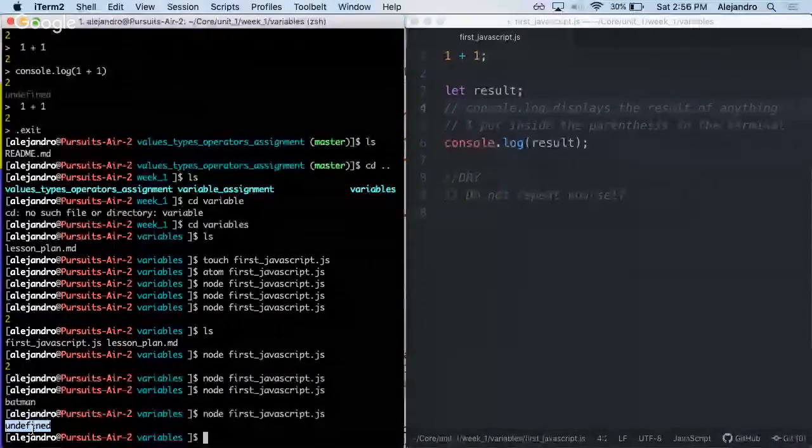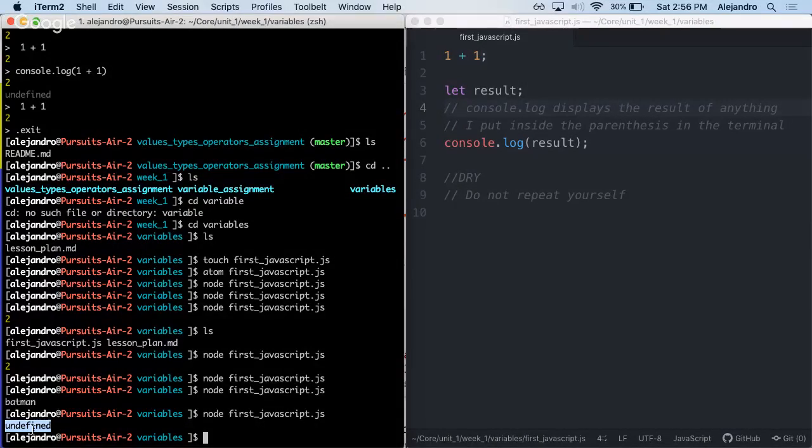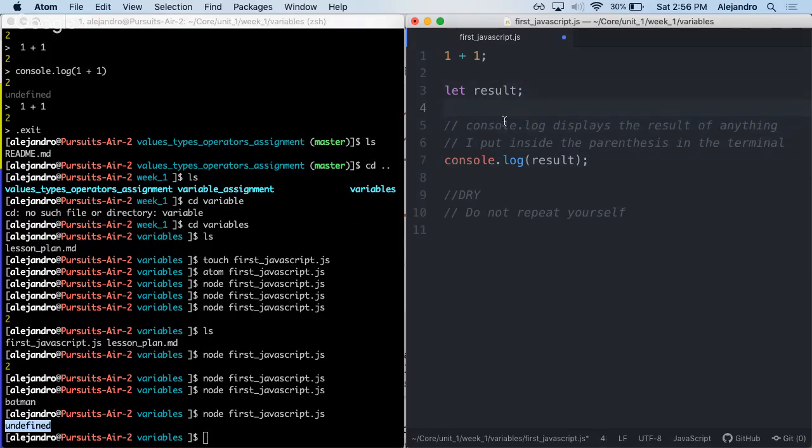We have a variable with nothing inside. You said definition, and that brings me to the next point, which is this is called a variable declaration. Again, so that I don't forget, I'm just going to comment next to it. So I declared a variable called result, and I didn't put anything in it.